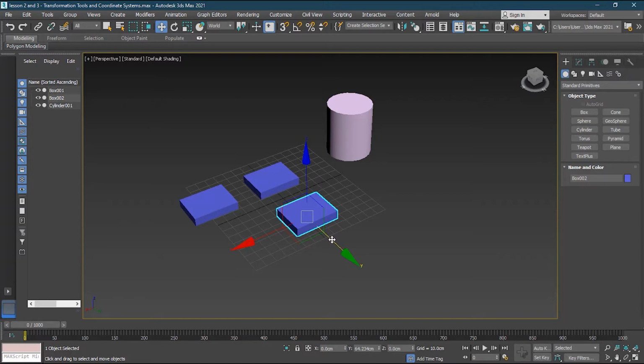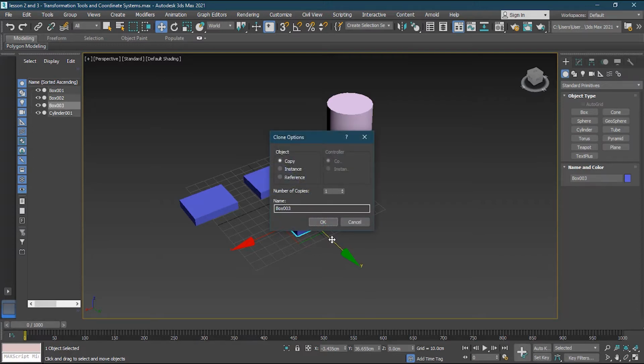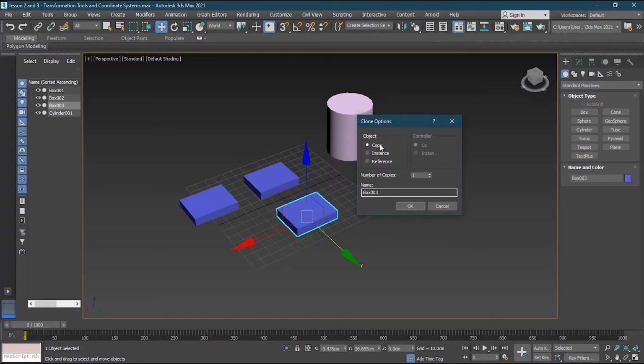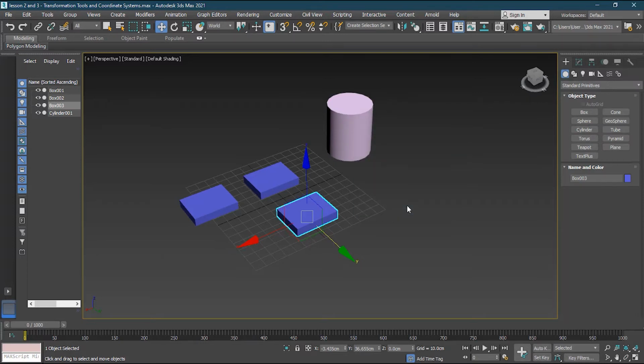So if I leave my mouse and then Shift, I'm done. Now it's asking me, what do you want? Do you want a copy, or an instance, or a reference? We already made a copy in the beginning, so now let's see what an instance is. If I click on Instance and press OK, whatever name you want to give, you can give. It's up to you. I prefer you give actual names so that you can better organize your scene. So I will press OK here. Now I'm done. Now this is copy, this is instance.